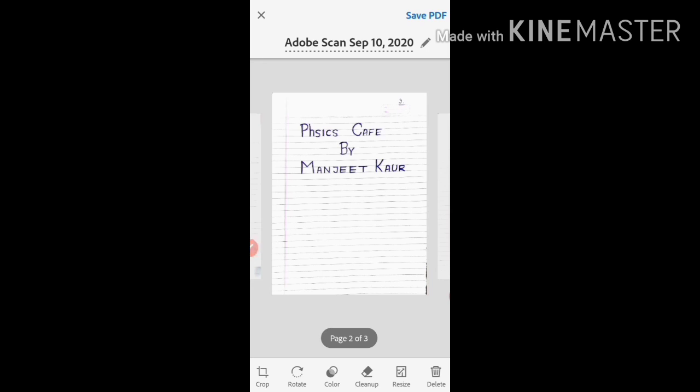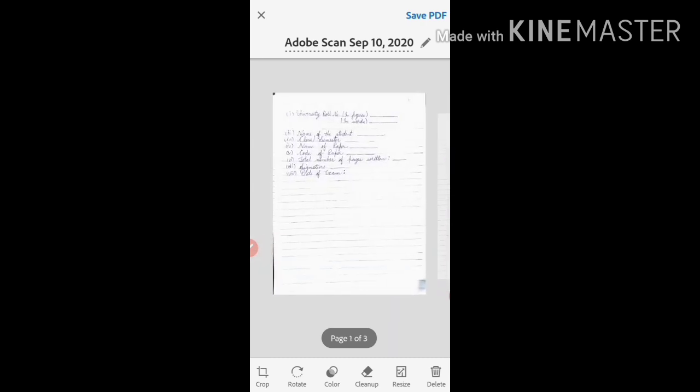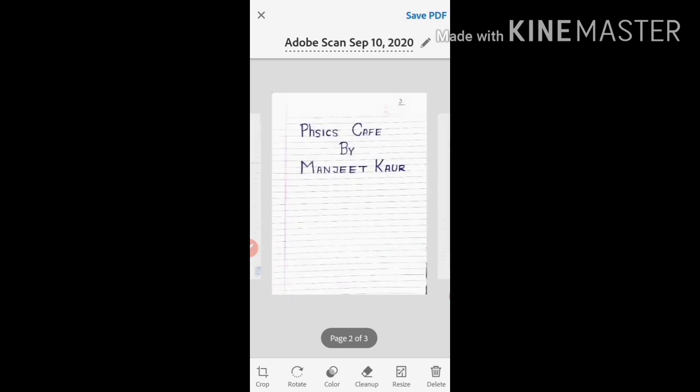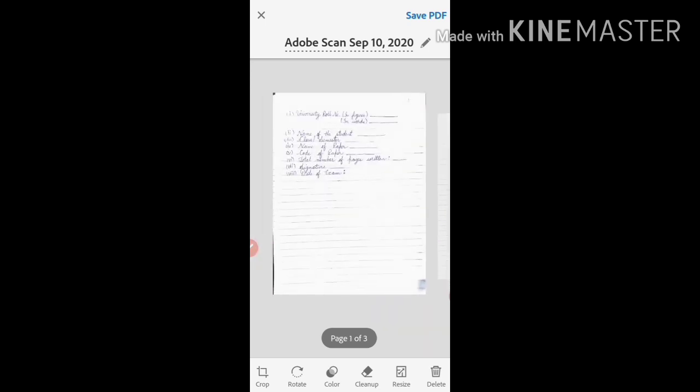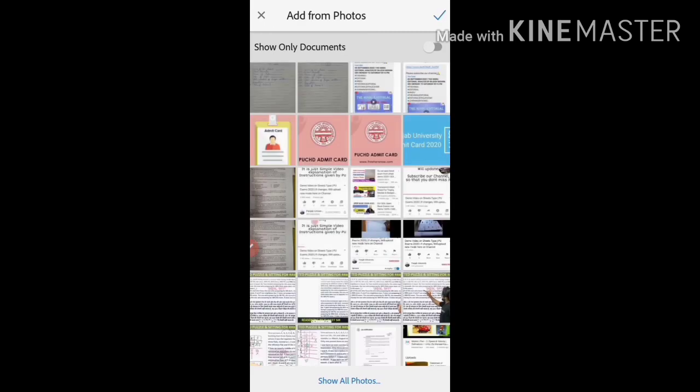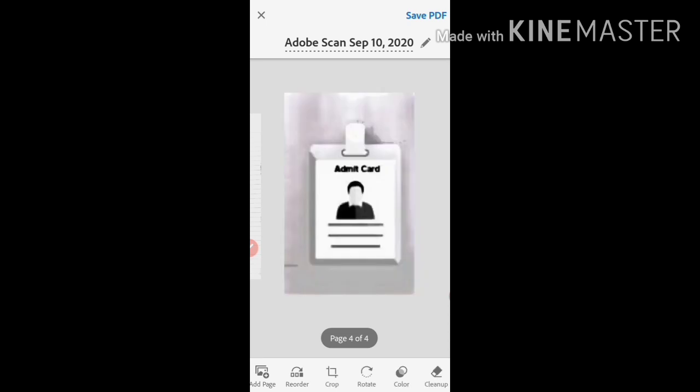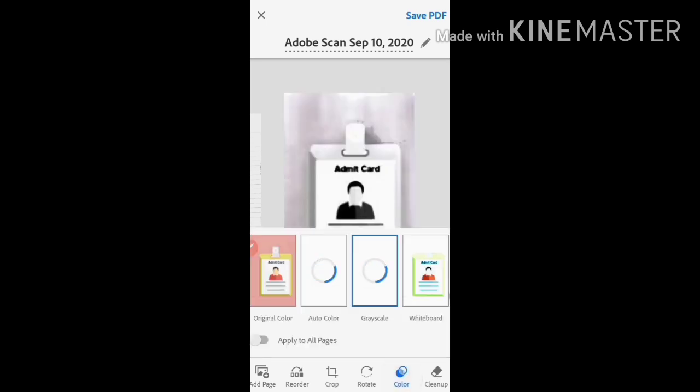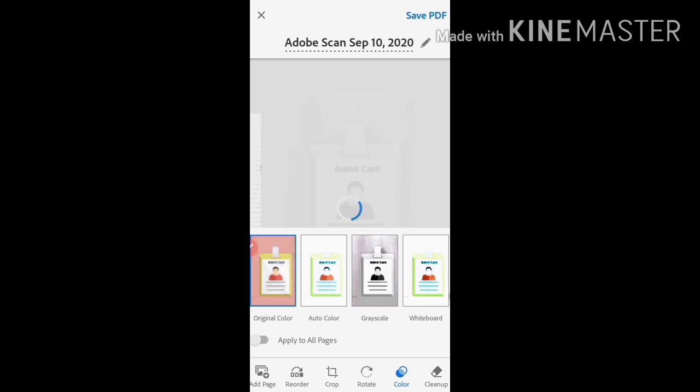Now we know the candidate will be required to put all the information in this document. So before we merge this document into a PDF, we must add the admit card here. So to add the admit card we must take it from select photos. That is my admit card. You can choose its color from here.